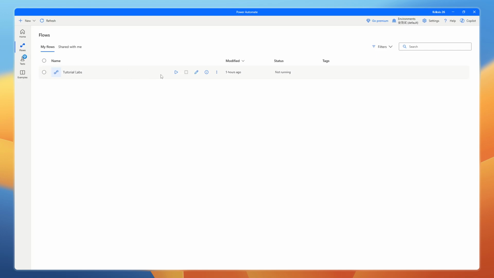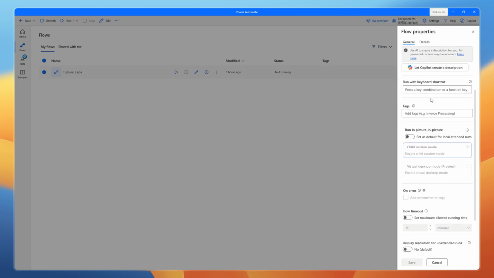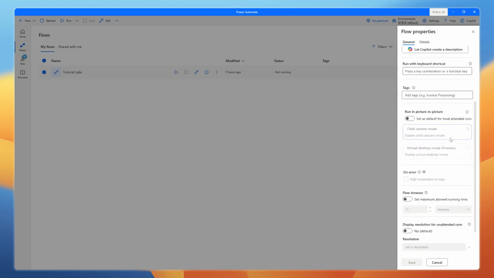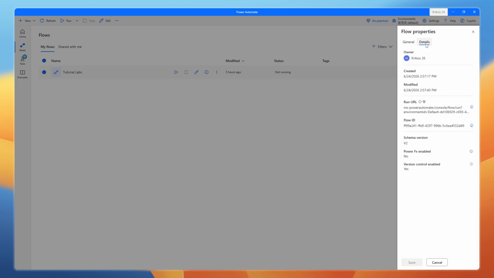Once you've located it, you'll notice a small information icon next to the flow name. This icon typically looks like a small circle with an eye inside it. Go ahead and click on this information icon to access more detailed information about your selected flow. After clicking the information icon, a panel will appear on the right side of your screen. At the top of this panel, you'll see several tabs. Click on Details to navigate to the Details tab.